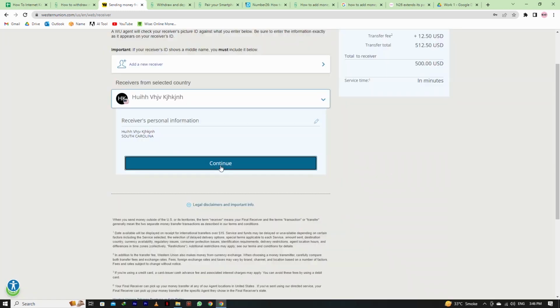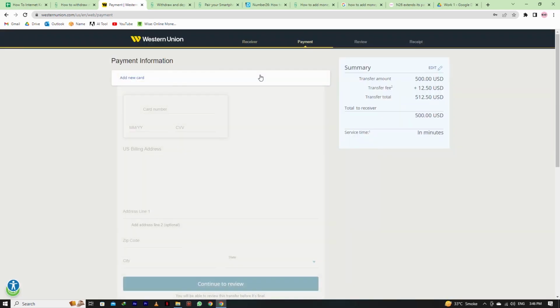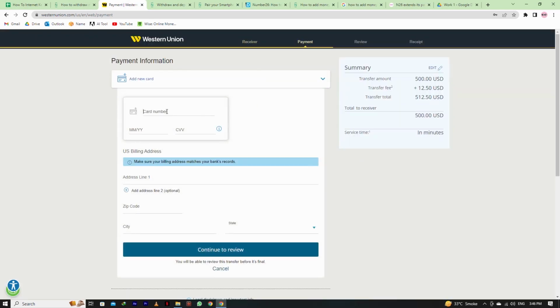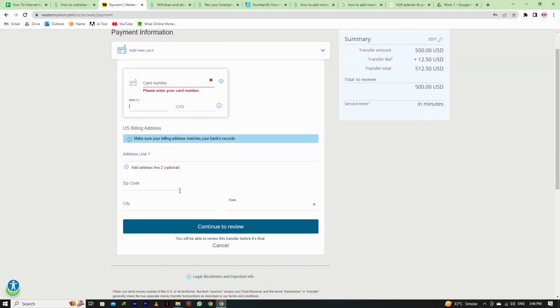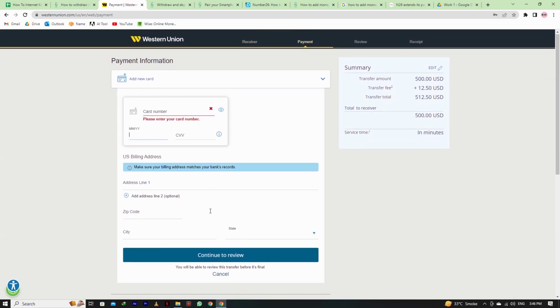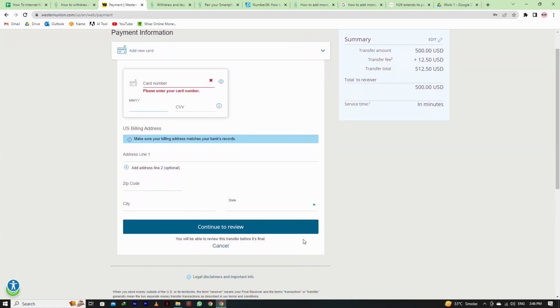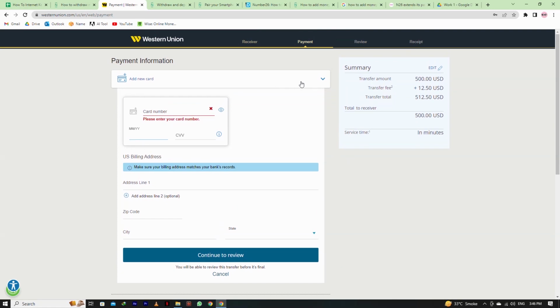So when you click on continue, you will find the options where you have to enter your credit card details, expiry date, CVV, address, zip code, and everything. After that, when you enter your card details, simply click on continue to review. So after accepting the card payments, you will be able to send money to any person from Western Union.